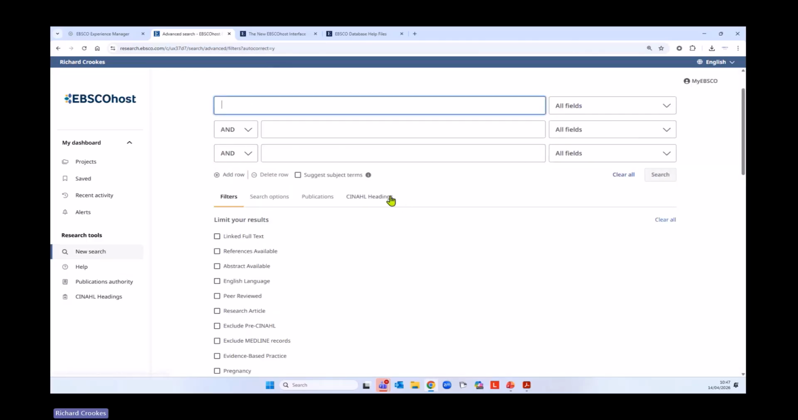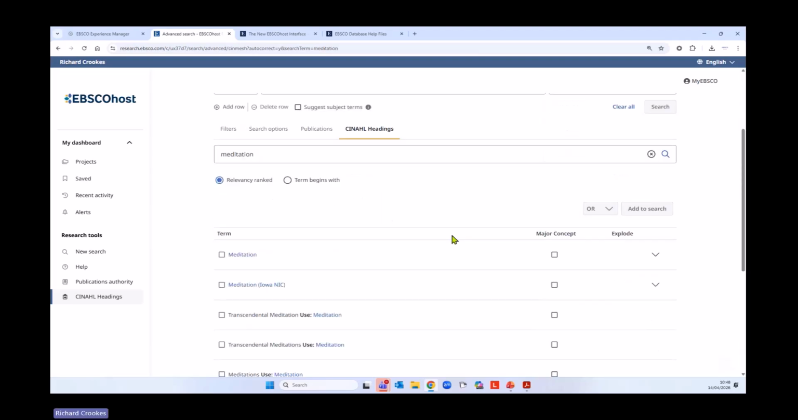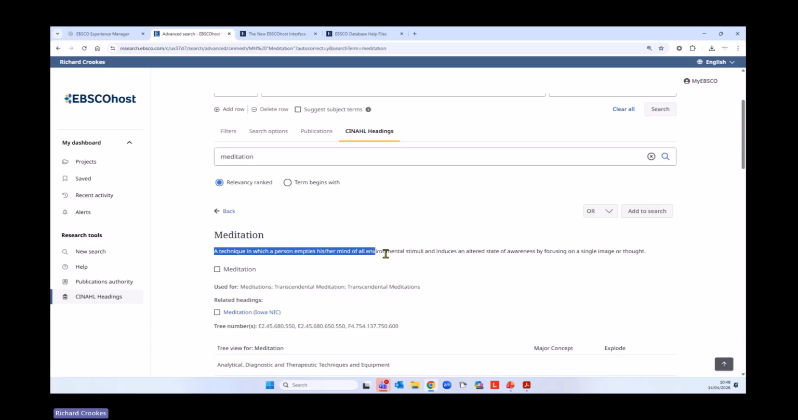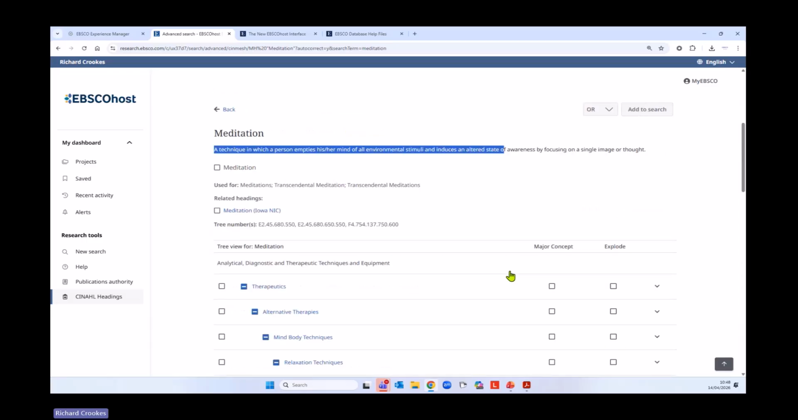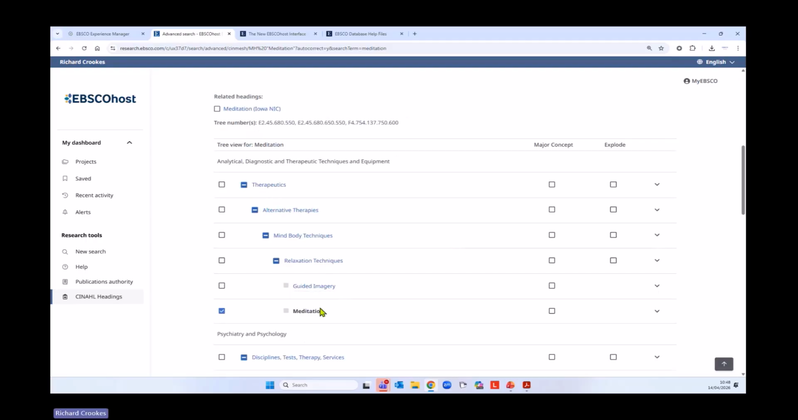So again, you can go to new search, and if you prefer, you can go straight to CINAHL headings and browse the thesaurus in this way. So what I can do here is look at meditation, and then you see there is a term, meditation, and you see the scope note confirming what that means. Also used for, so if you search for meditations, it would pick up this term, likewise transcendental meditation as well. So select this term. You see the hierarchies that come under relaxation techniques, mind-body techniques, etc.